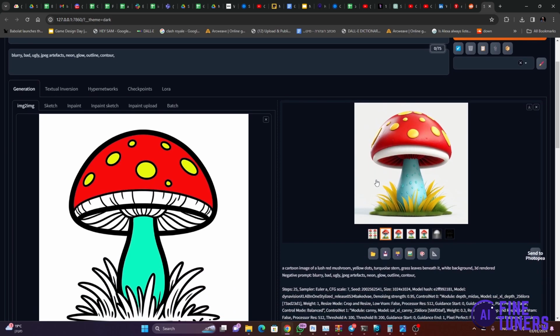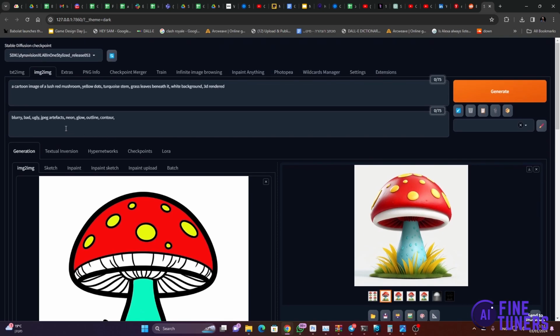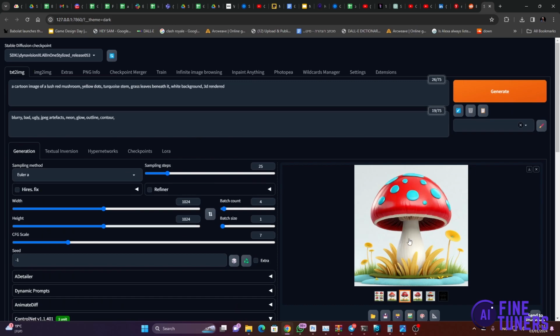Okay, here we go. So you see that the contour lines are gone. We don't have any outlines whatsoever. We have the 3D texture and our colors, most of them at least, remain. Now this is not exactly the stem's color, not exactly the color that we have in the reference, but it's definitely closer than what we can get with prompt alone.